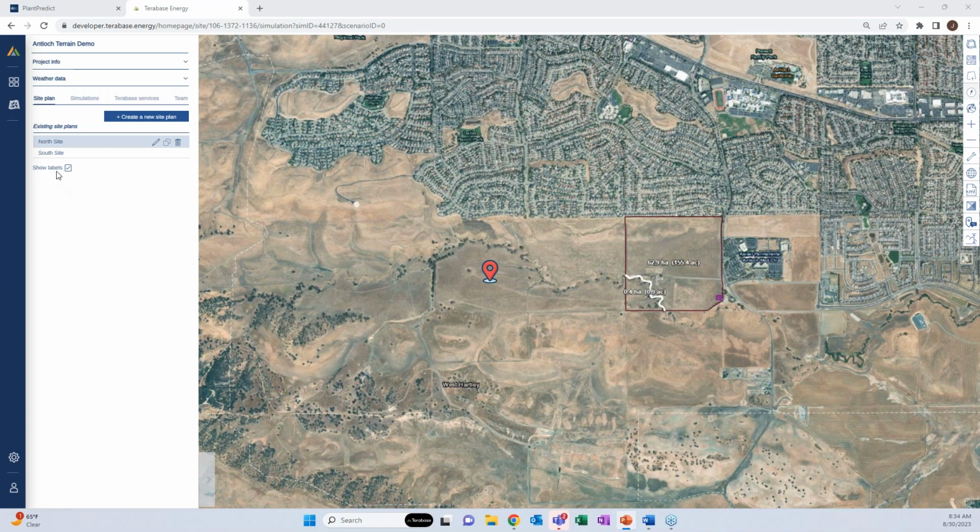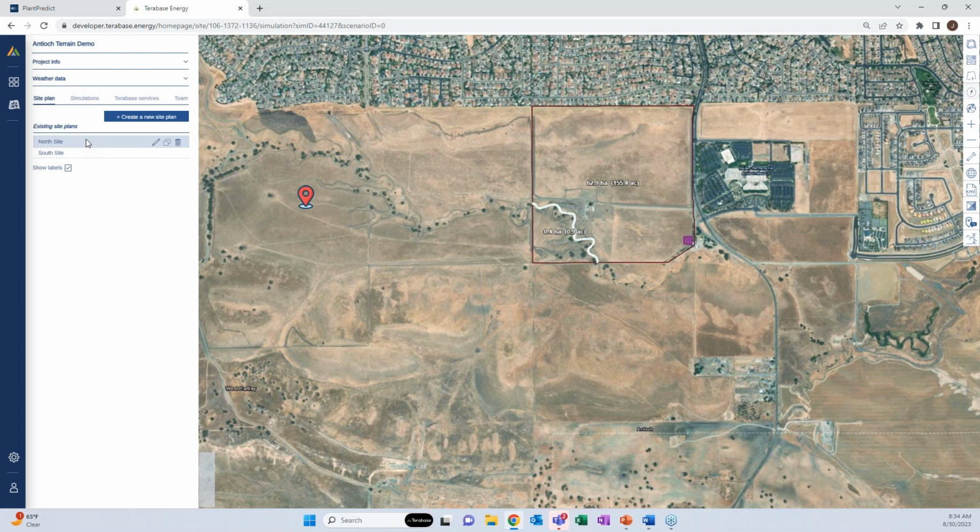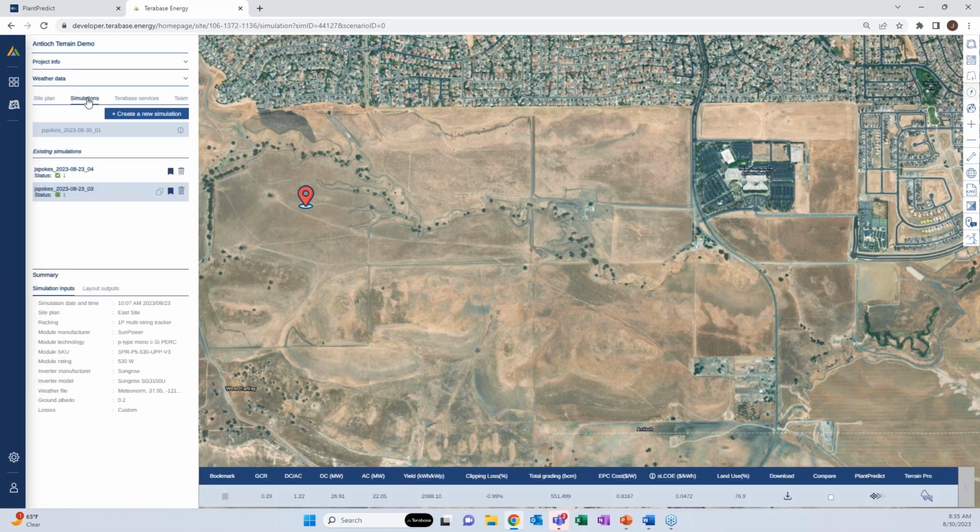So right now what I've done is I've defined a north site and I've defined a south site. And both of these sites are almost identical in terms of overall area. They both have some exclusion areas associated with them. And so from a bird's eye view, they seem pretty similar. So what I've gone ahead and done prior to the webinar is I've run two simulations, one on each site.